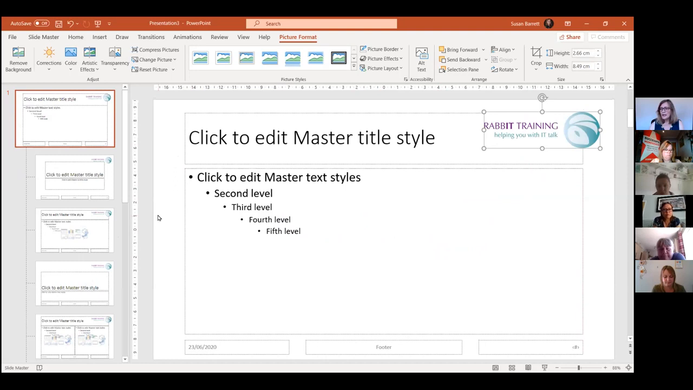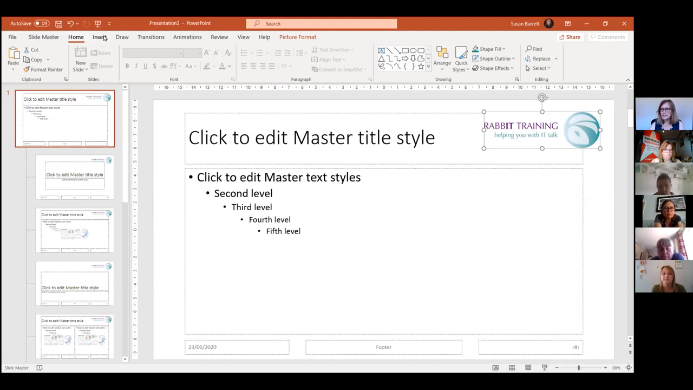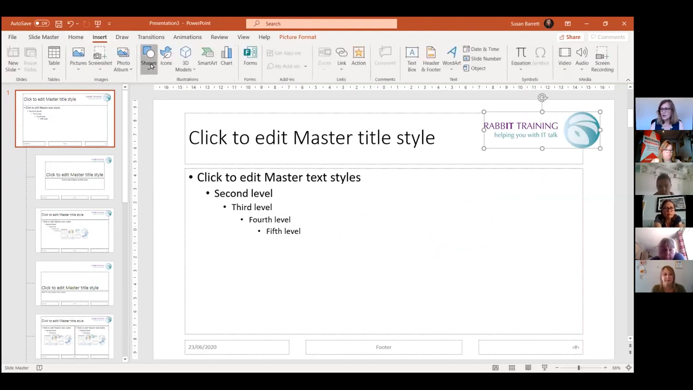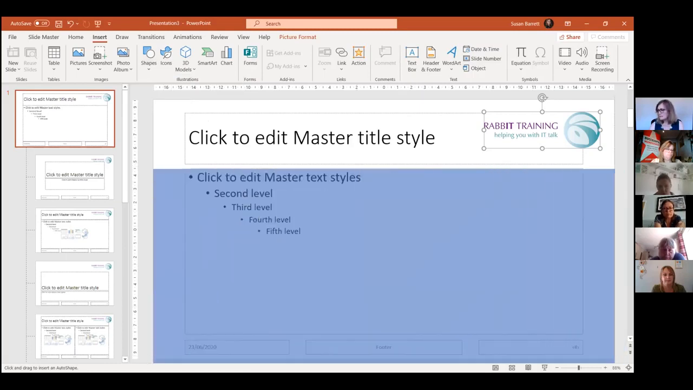You can also use this to enter in a graphic or a picture. Maybe your graphic designer has sent you a background for your slide presentation, and you can enter that in here. I'll just do an example. I'll put a box in just to give you an idea of how this would work. So I'm going to put a shape in here as my background.